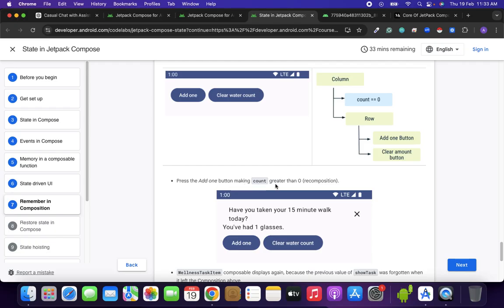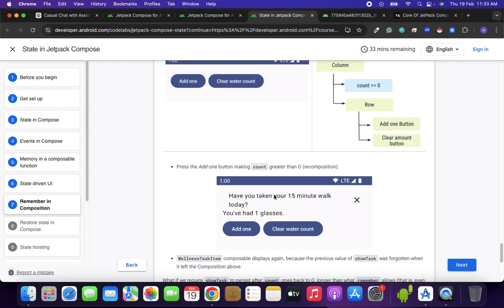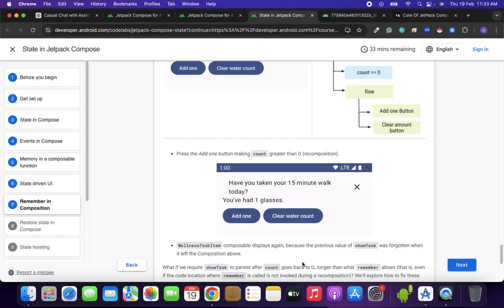Press the add one button, making the count greater than or equal to 0. The wellness composable displays again because the previous value of show task was forgotten when it left the composition above.